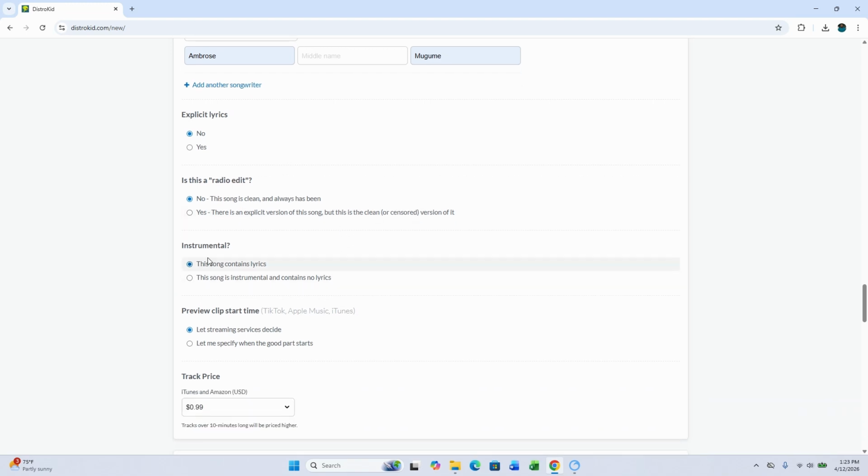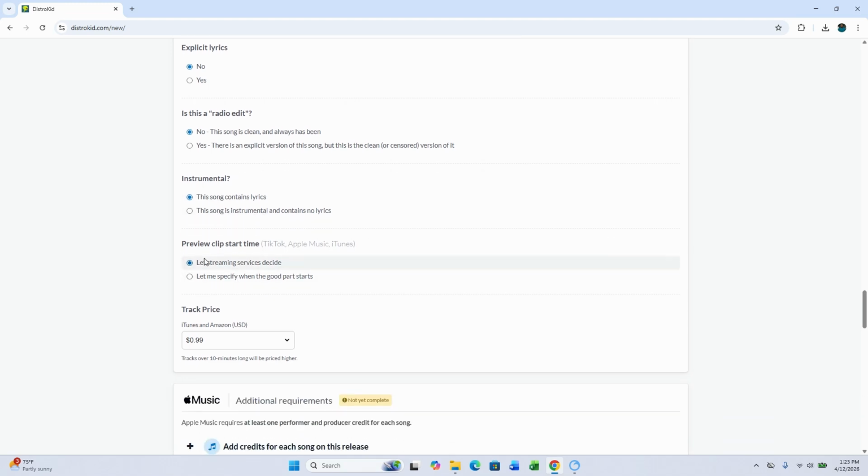The next part here is declaring whether the song has lyrics or it's just an instrumental. Mine has lyrics. And then you can also select when someone can start listening to your song, in terms of what is suggested to them, what they preview. So here you can select the exact part that you want to bring new listeners into, which I think is very important, because you would want them to get to the best part of the song and decide for themselves, maybe this song is worth listening to. I think that is important as well.